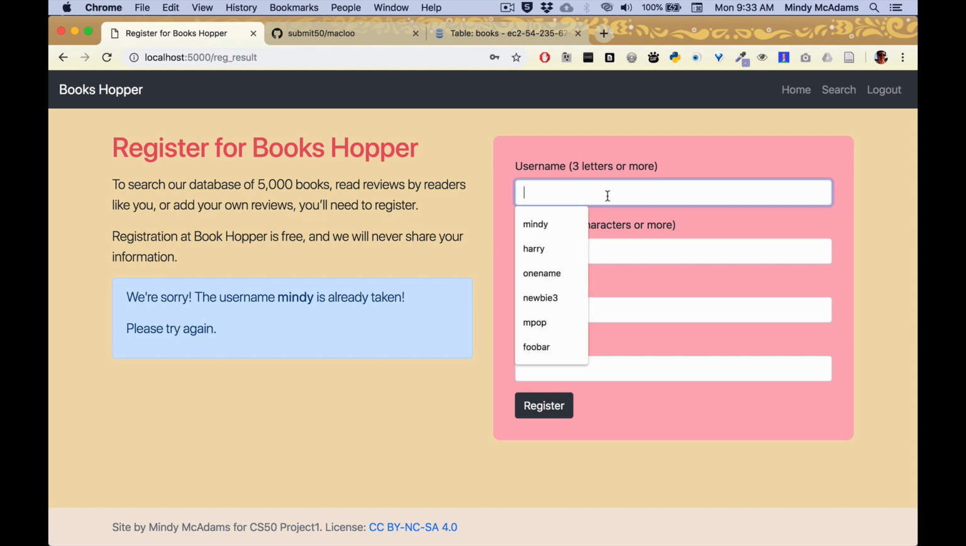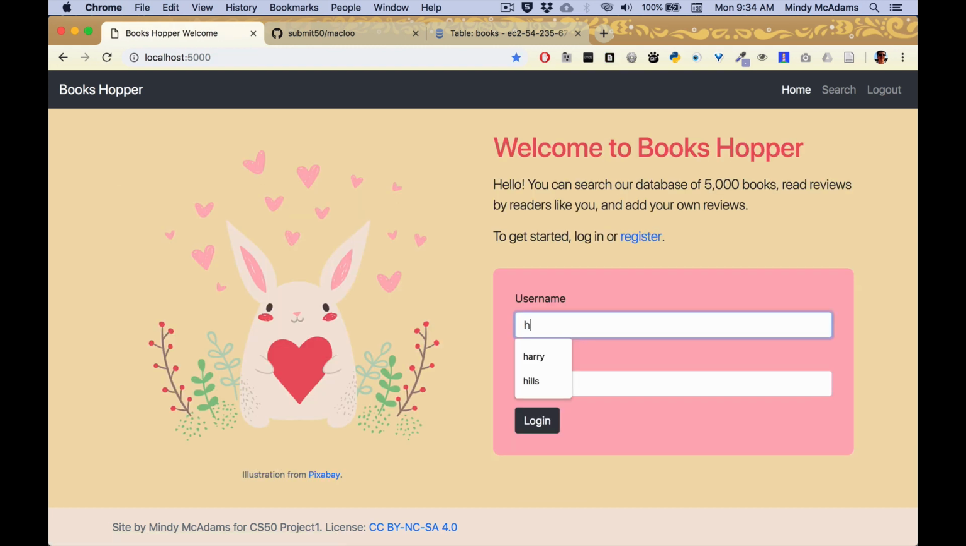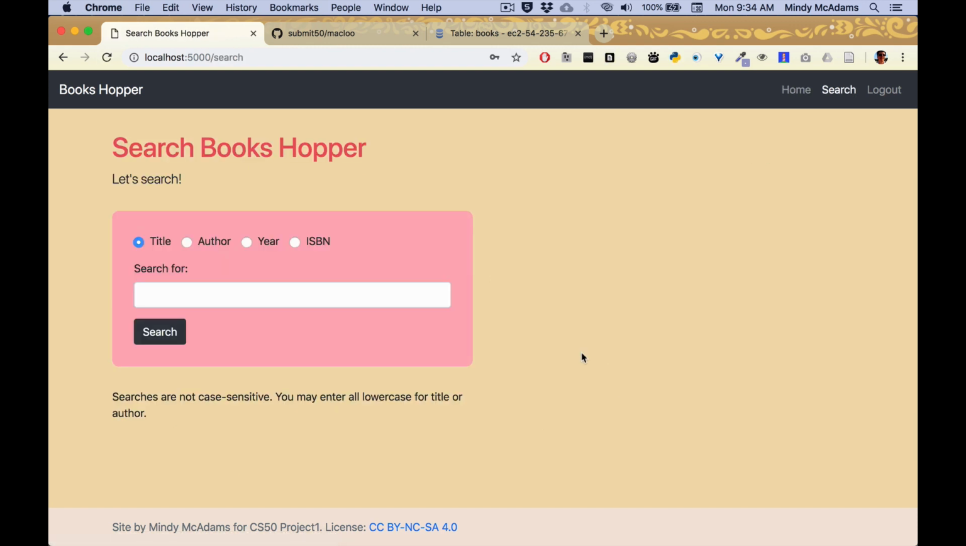So I can register as a new user, and I'll type a password. And you don't have to give a first name and last name. It's optional. Now it tells me my username, my first name, my last name. And now I can go log in as Hills and give my password. And I will go directly to the search page.